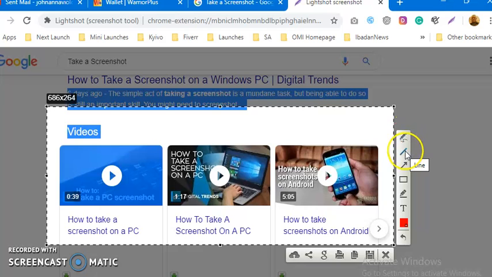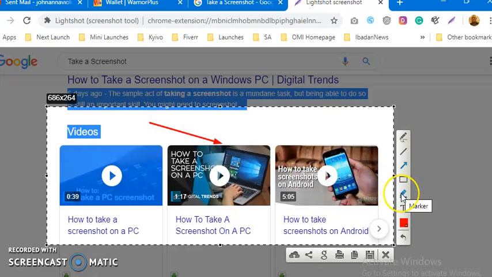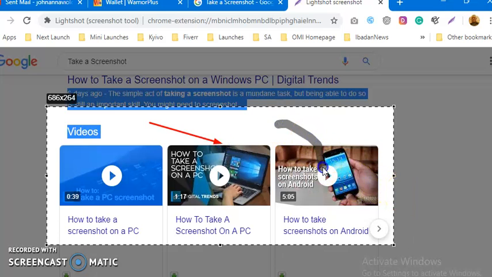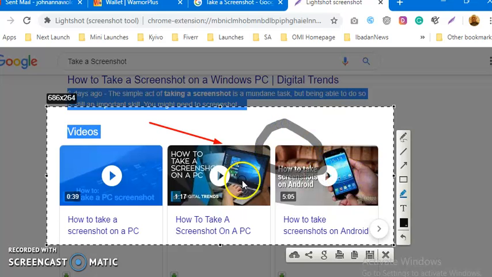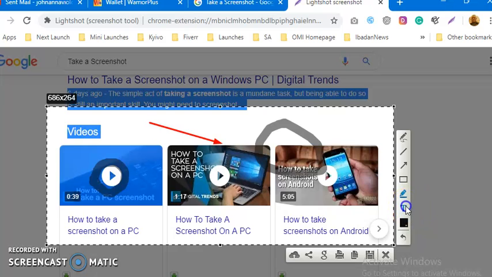There's a pen, there's a line to draw lines, there's an arrow if I want to draw an arrow and specify some things. And if I want to mark an area, you want to mark something and then show, it's here, the play button is right here. Or a text, I want to add a text. Hey, yep, like that. Happy New Year. I want to write anything.